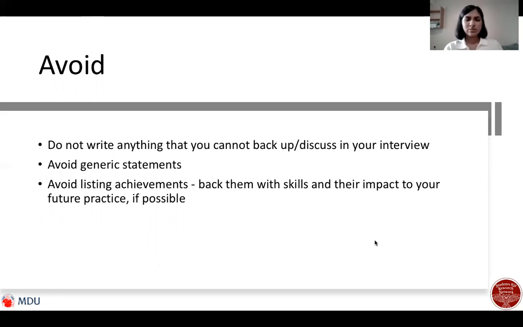Avoid any generic statements. So to say that I'm a good teacher, you wouldn't leave it at that. You need to make sure that you back it up with something. And yeah, so avoid listing achievements. Make sure you back them up with your skills and how this is going to help you in the future as an SFP.